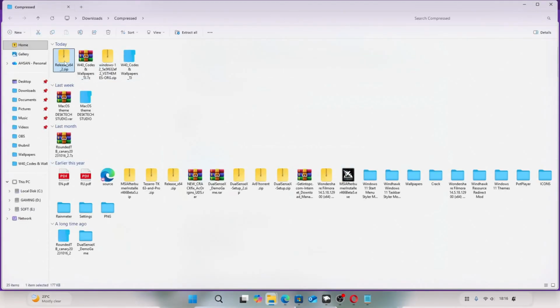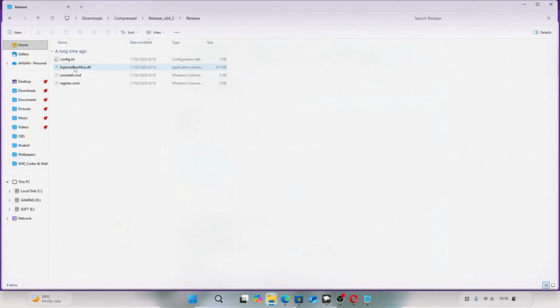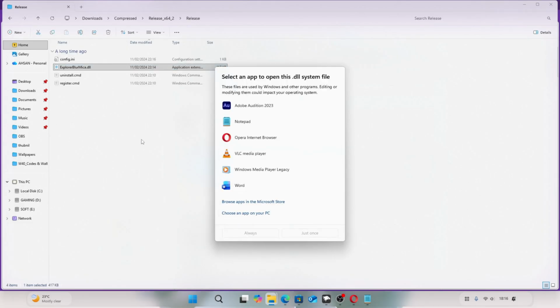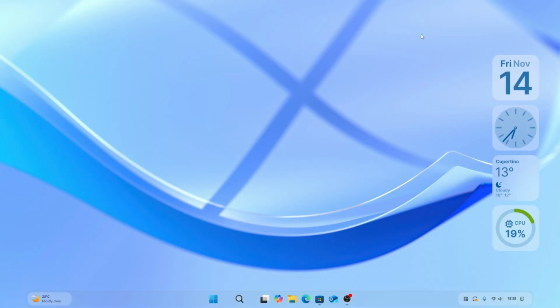After downloading the files, extract them and open Explorer Blue.exe. I have already installed it. Now look at our desktop. It looks amazing. Check the taskbar. It looks clean and beautiful. Now our desktop truly looks like a liquid glass theme.